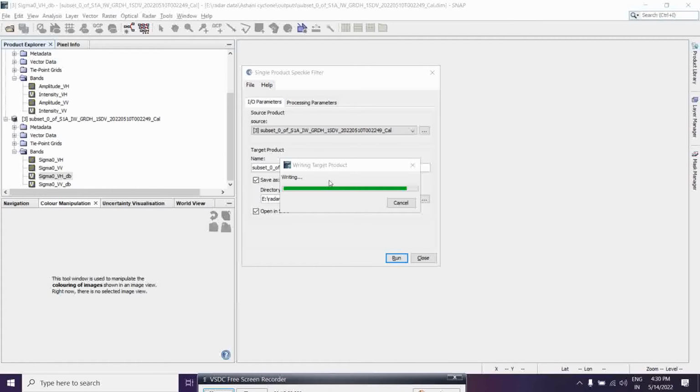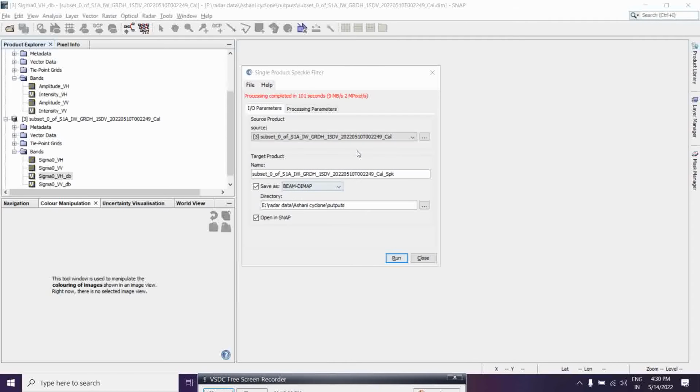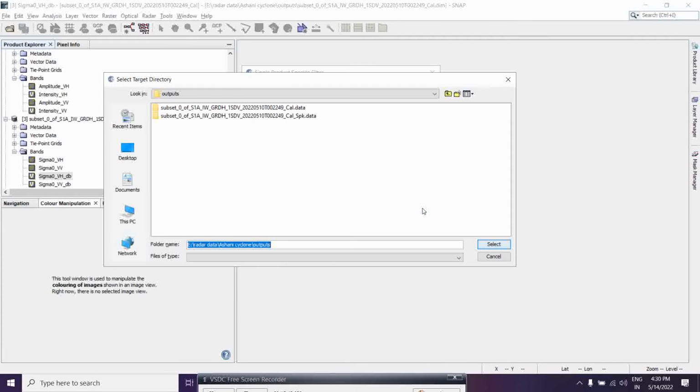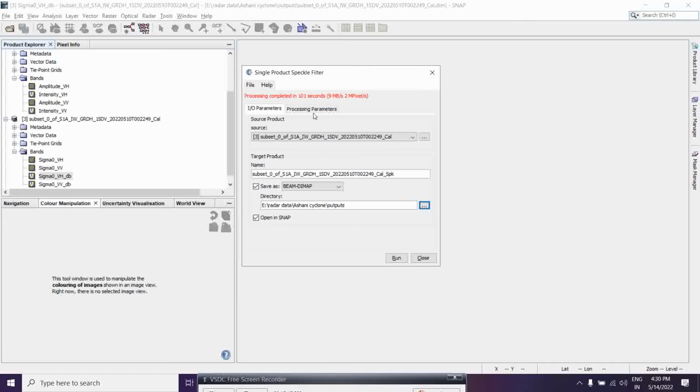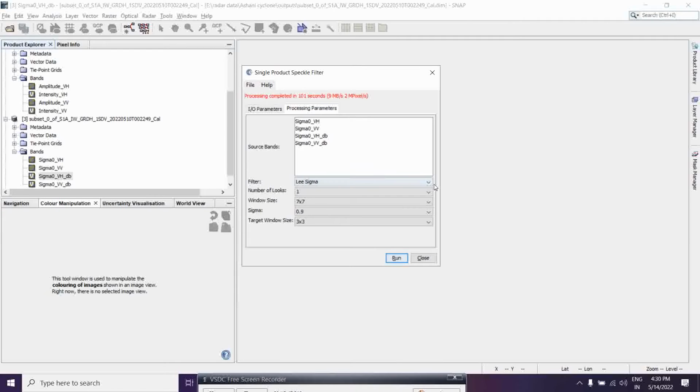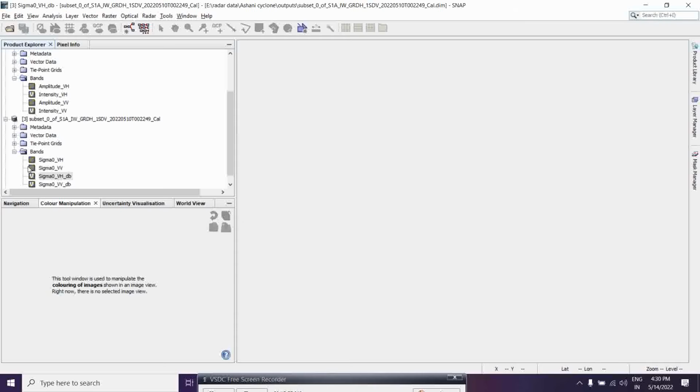After filtering we can move to the terrain correction process, which is the process of geometry corrections. That is the process which we are going to follow. See here, there is the output, this is the processing, and I actually used Lee Sigma, so you can go for the filtering techniques. Anyway, let's see the results after the outputs came.